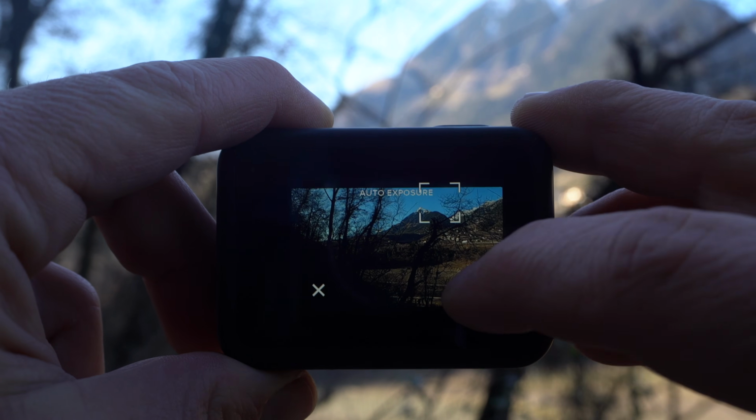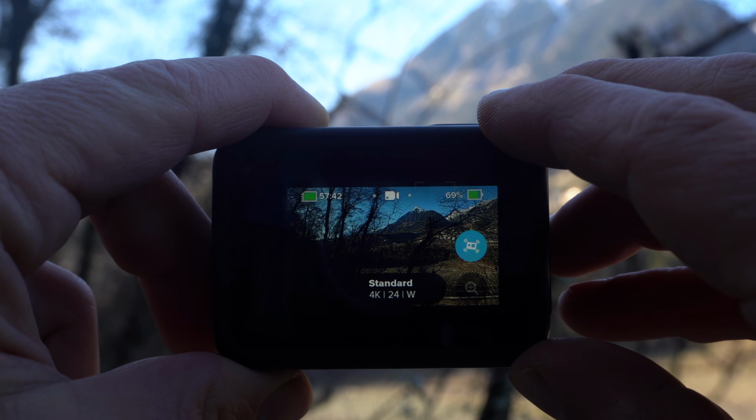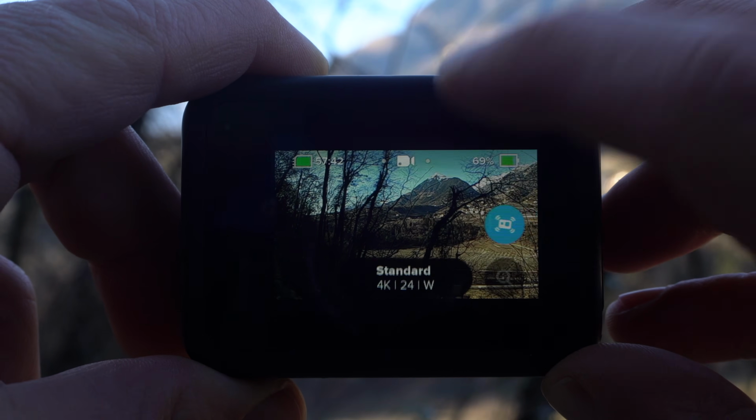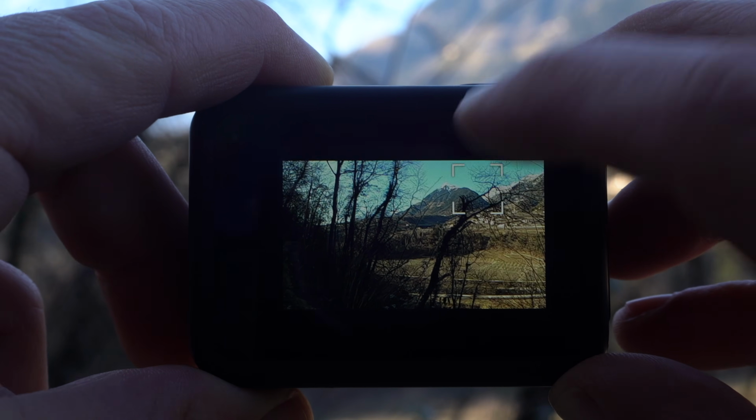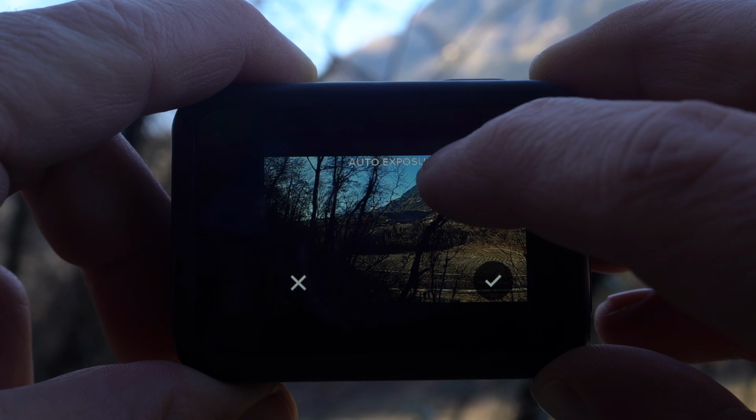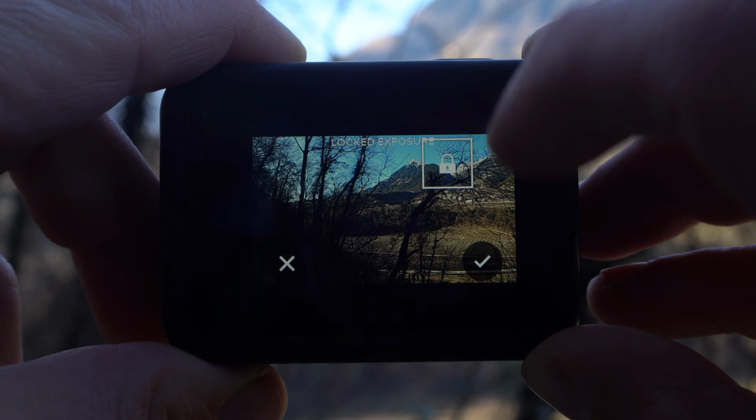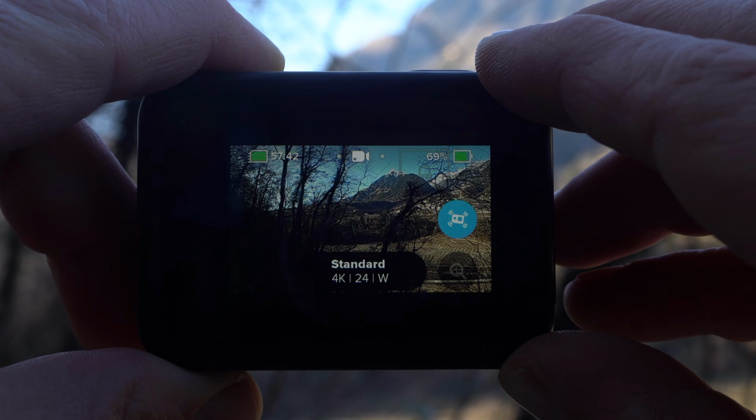Now the camera will calculate the exposure based on this small area. If you want to fix the exposure completely, tap on an area as before. When the gray frame appears, tap on it again so that a lock appears. Confirm again at the bottom right. Now the exposure will not change, even if the ambient light changes significantly.